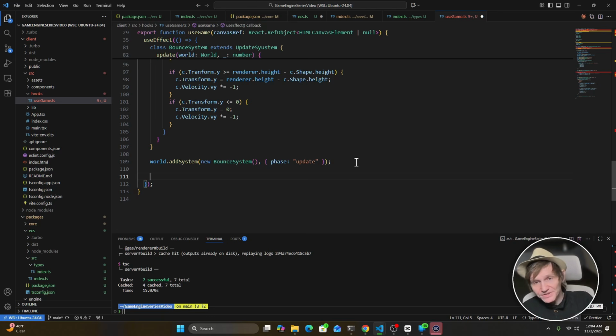We register the bounce system as an update phase system. It runs after the movement system. Systems execute in registration order, so position updates happen first, then boundary checks. Order matters. If we reverse it, entities would bounce one frame late.